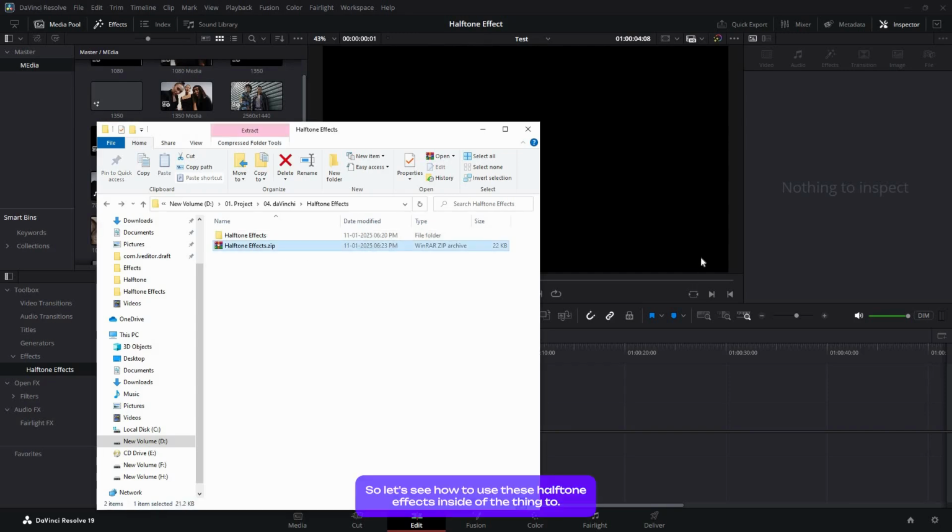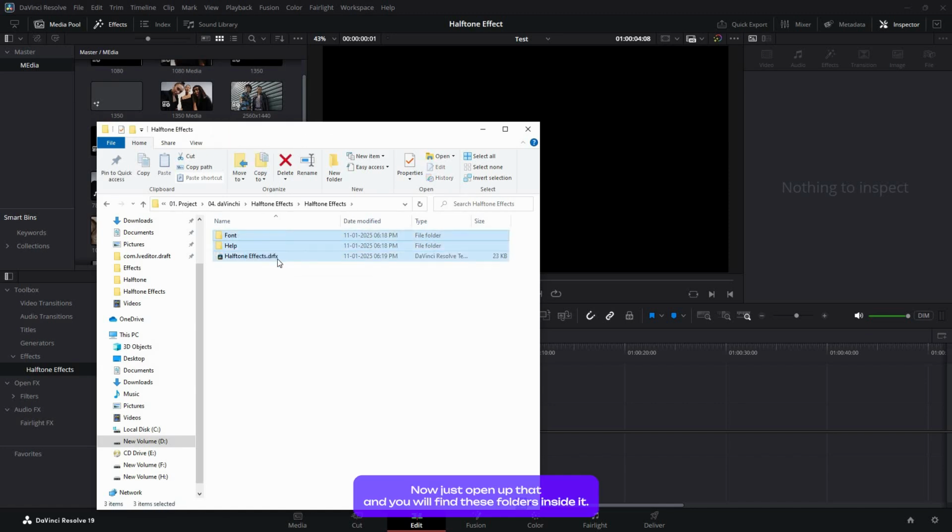So let's see how to use these halftone effects inside of DaVinci Resolve. Once you download this effects pack, you will get this zip file. Just unzip this and you will get this folder over here. Open that up and you will find these folders inside it. This is the .drfx file which you need to double click and install.